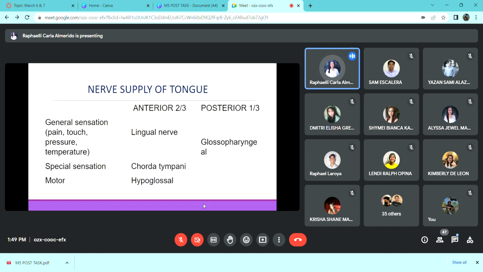And with regards to the nerve supply, for the anterior two-thirds, we have the lingual nerve for the general sensation. For special sensation, we have chorda tympani, and for motor innervation, we have the hypoglossal nerve. Okay, and for the posterior one-third of the tongue, the innervation or the nerve supply is from the glossopharyngeal nerve. Okay, siya lang. For all, regardless if general sensation or special sensation.